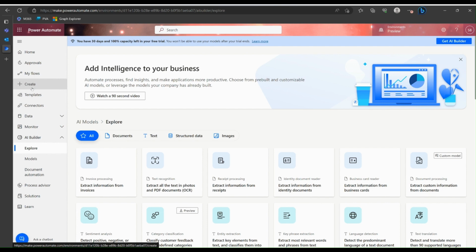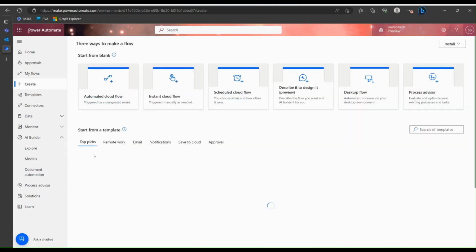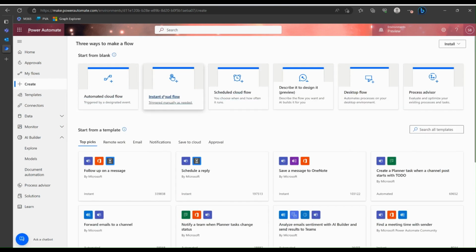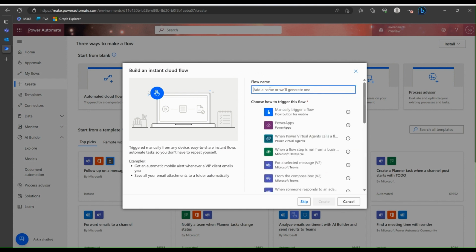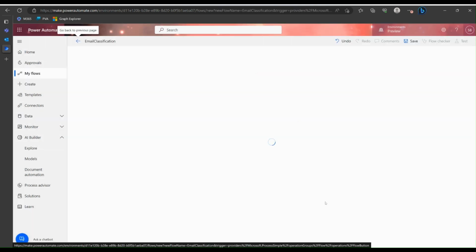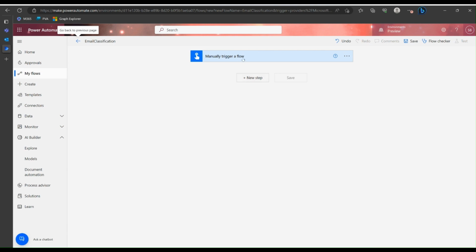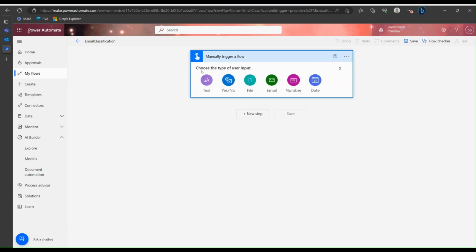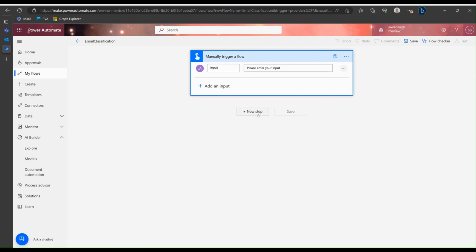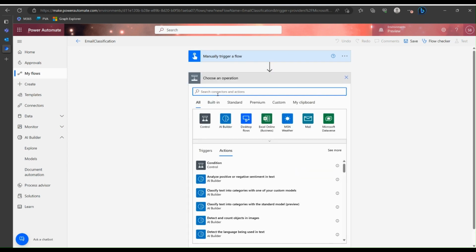To get started, we want to create a new flow. Let's go with an instant cloud flow, and let's call it email classification. We will start with a manual trigger just to test out AI Builder with the GPT model and the prompt. Later on, we need to change that to an email trigger. So here, we will add a manual input, and for the next step, we want to use AI Builder.